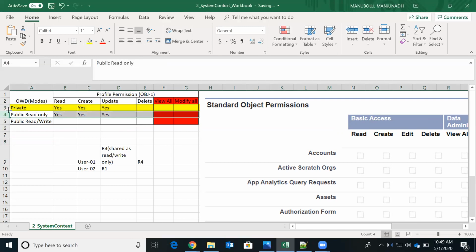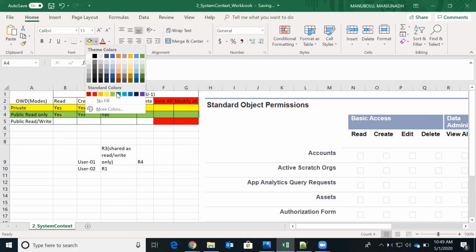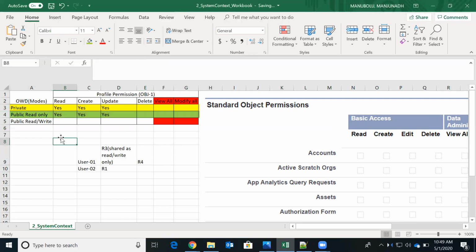And before, assume OWD is private. Let me highlight this. As I told you earlier, at any given point of time only one value will be there, so that is why I'm highlighting with a different color. Previously we had this scenario and we understood how the behavior is. And if it is public read only, then the behavior is different.